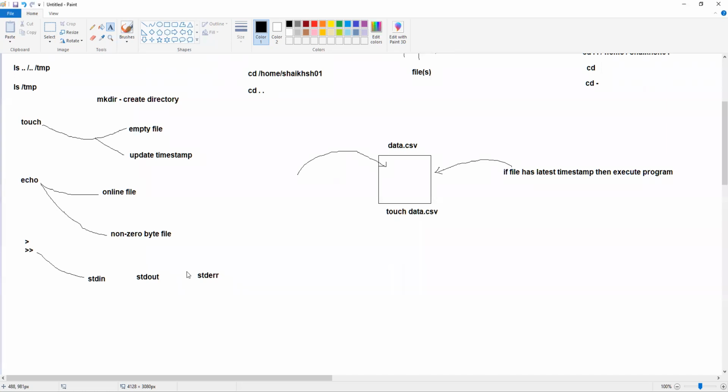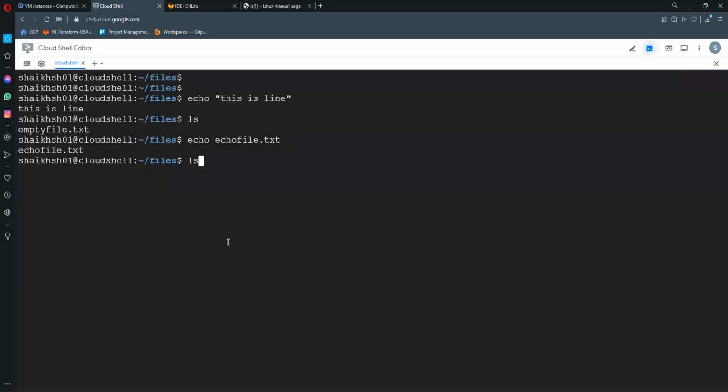Let me demonstrate that. I do ls. Now ls is coming from the standard input, from my keyboard. And if I hit enter, whatever I see on my screen is standard out. Once I supply standard in, there are just two possibilities: it's either going to be standard out or standard error. Because I executed the right command, all I'm able to see here is the standard out.